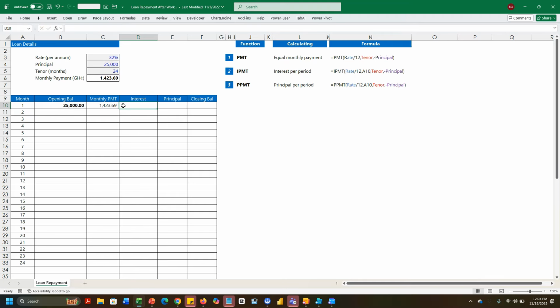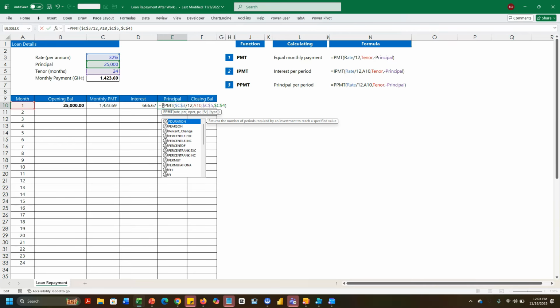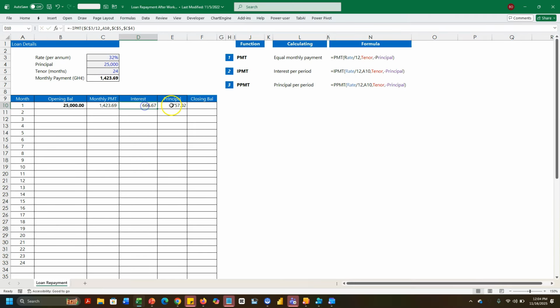principal, right? So this is the interest, right? It's negated, so we'll negate this one because it's an outflow. We have something like this. Then I'll paste what we copied and just change IPMT to PPMT. Again, I will negate this. So this plus this should give us the monthly payment.